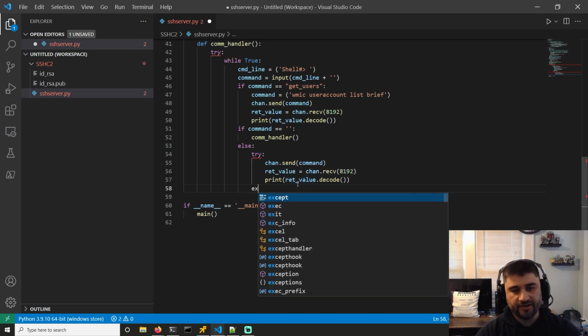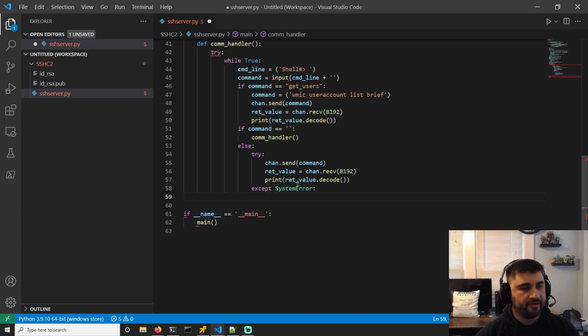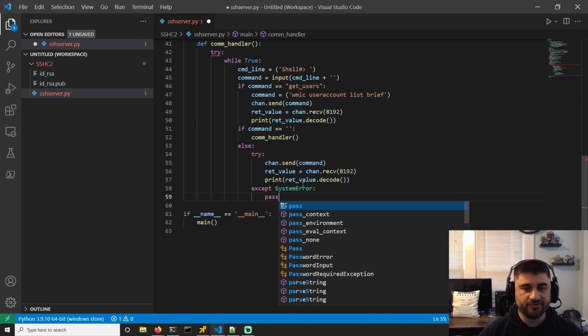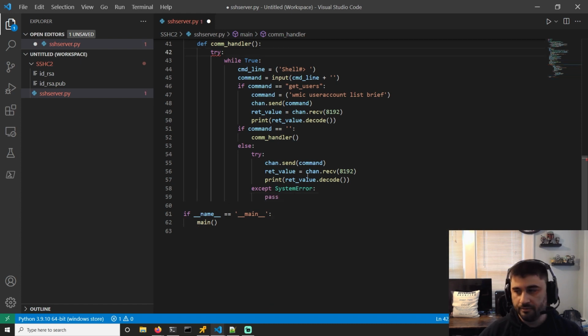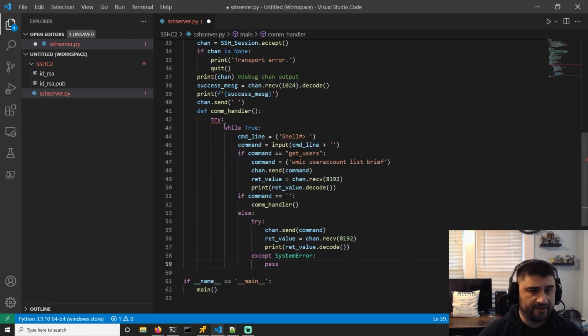But in this case, I know that we're going to need an except system error. And again, this exception will pop if the command is not a valid command on the target machine. We're just going to go ahead and pass. And this is just going to keep our loop open, right? And then that's it for our commands for now.